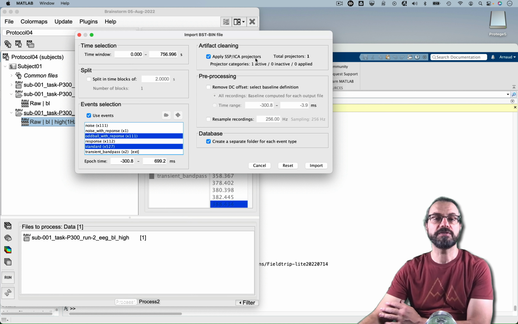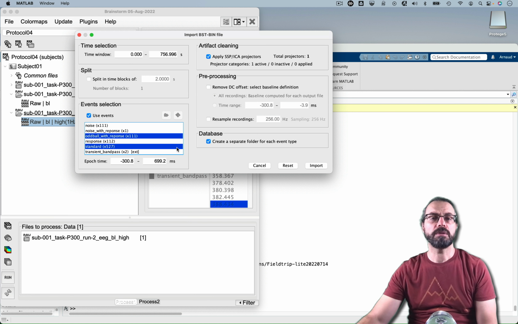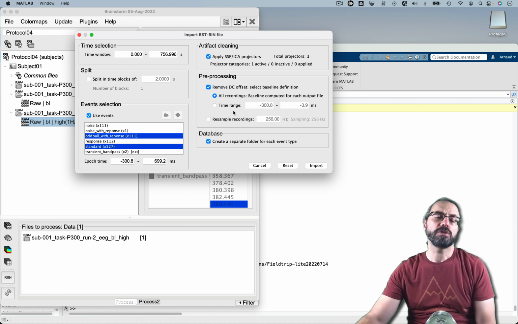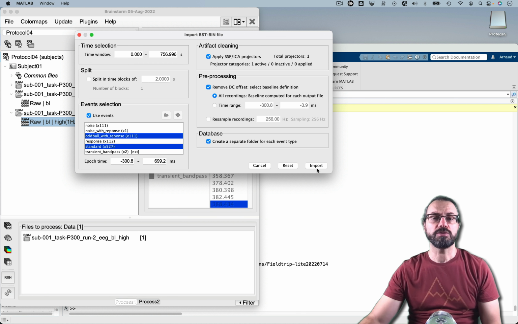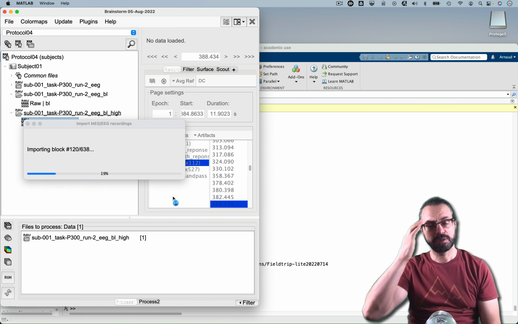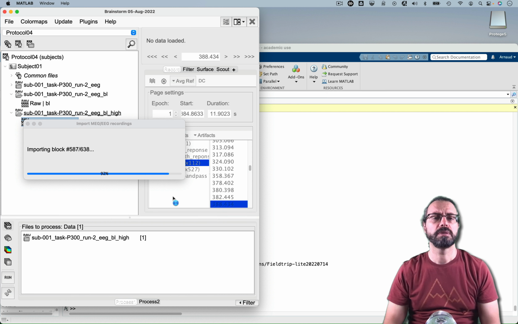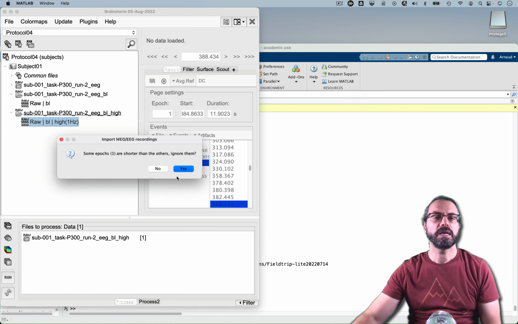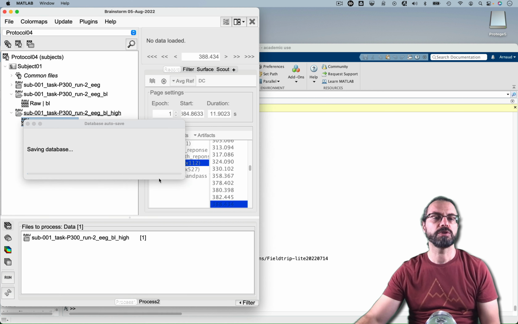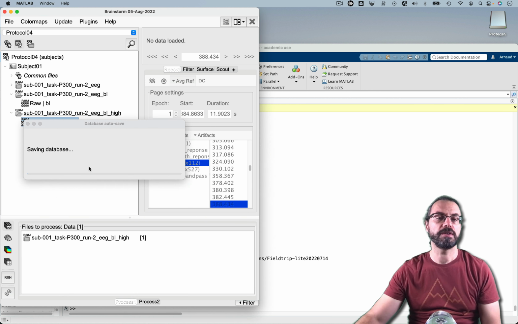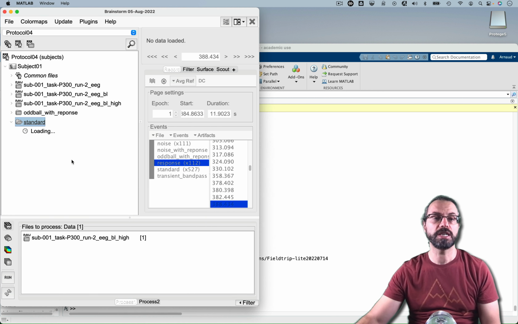I don't think it's going to do anything. Then you can remove the baseline here if you want to in a specific time range. It might be a good idea here to remove the baseline. So here we're ready, so we're just going to import. And yeah, we want to ignore the epoch because maybe it was outside of the range. And then, so we have oddball and responses.